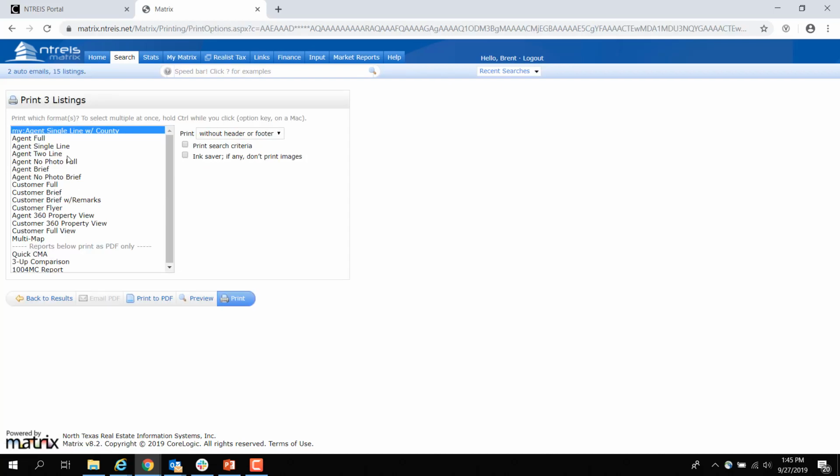This allows you to print any of the views that were available to you as defaults, even the custom view that I've also created for myself just recently. You can decide to print without a header and a footer, with a header and a header only, or just a footer as well. You can also decide to include the print search criteria, or use the ink saver, which means if there are any images, they won't print. You can then print a PDF, preview that print, or simply print to your printer as well.